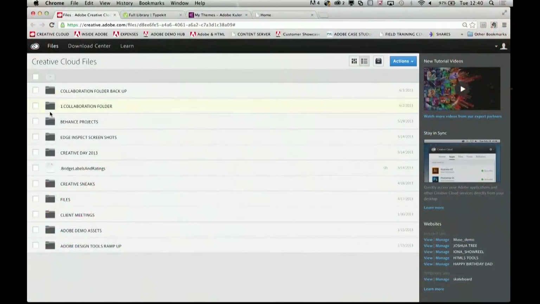So I've got open here on my desktop my browser with my Creative Cloud folders in place. This is the interface that a lot of you are probably familiar with. I've got my websites that I've published listed down here, an update about some new sync features which we're going to talk about in a second, my files area here, and a collaboration folder set up.